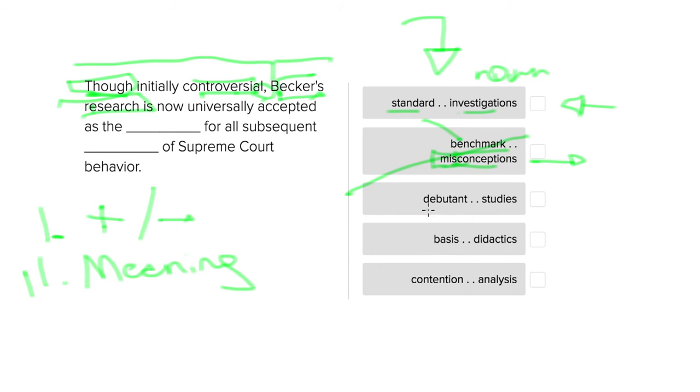This next option here, debutante and studies. So though initially controversial, Becker's research is now universally accepted as the debutante for all subsequent studies of Supreme Court behavior. So debutante here means that beginner, and it is an adjective. So because we have the here, what you're looking for in this space here is a noun. So that should already show you why this word doesn't work out.